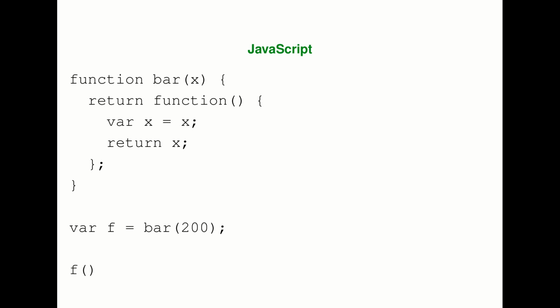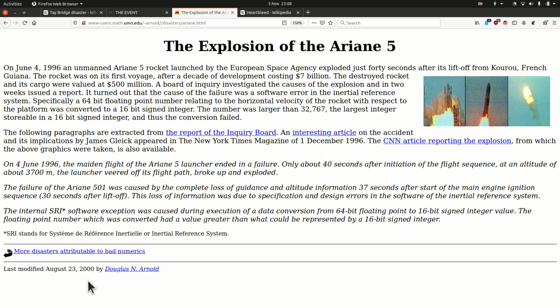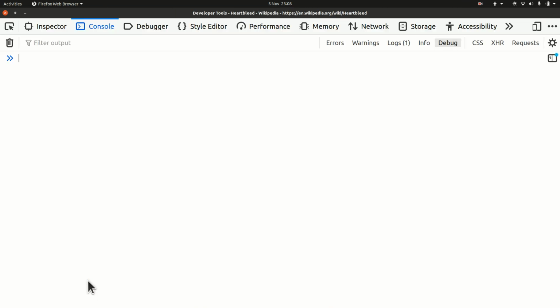And speaking of JavaScript, here's a function in JavaScript. So we have a function bar which takes an argument x, and bar immediately returns an anonymous function. What this anonymous function does is it initializes a variable x with the x that bar received and then returns it. So if we write var f equals bar of 200 and then we call f, what should come out? You should be thinking, well, I would expect it to return 200, but I'm getting this in a lecture on semantics, so it's probably a trick question. So let's try that.